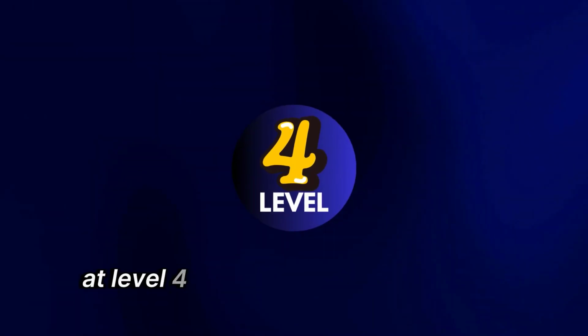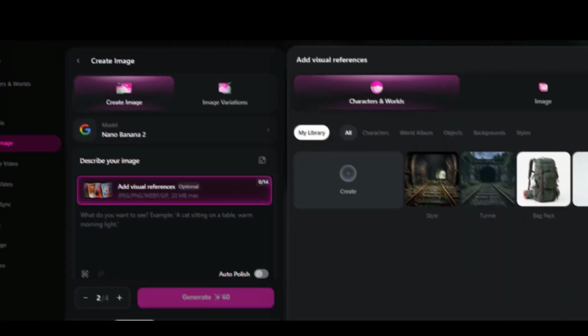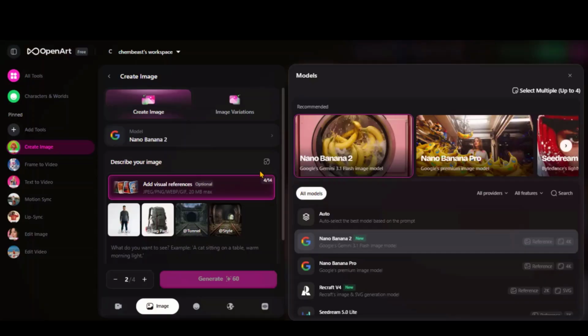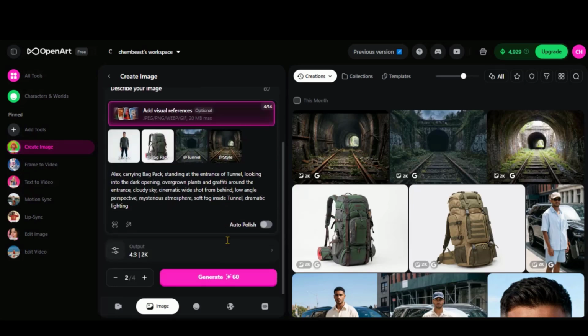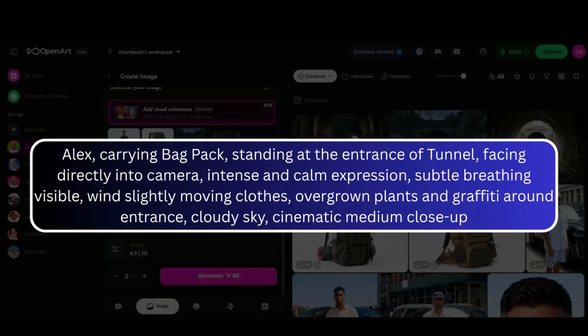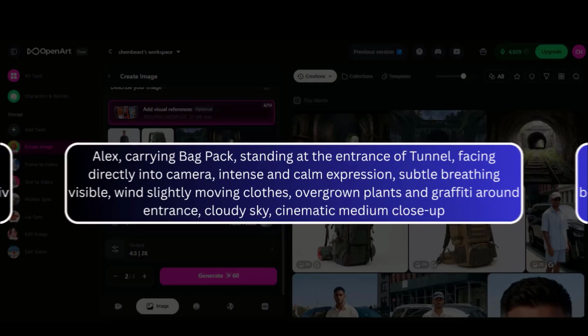At level 4, we will use all these assets to generate an actual scene. Select all the assets one by one: the main character, backpack, tunnel, background, and style. Make sure the Nano Banana 2 model is selected, and paste the prompt text to generate a scene where Alex, carrying a backpack, is standing at the entrance of a tunnel, facing directly into the camera with an intense and calm expression.